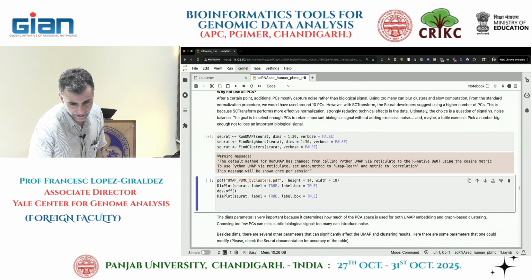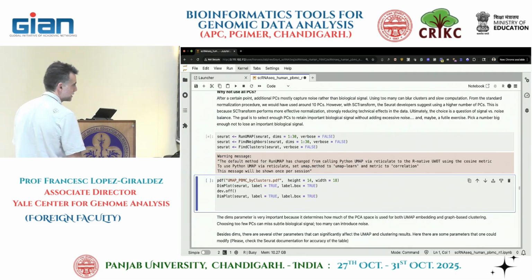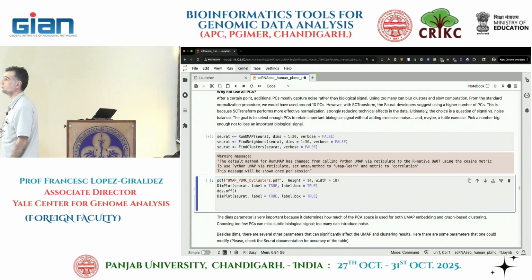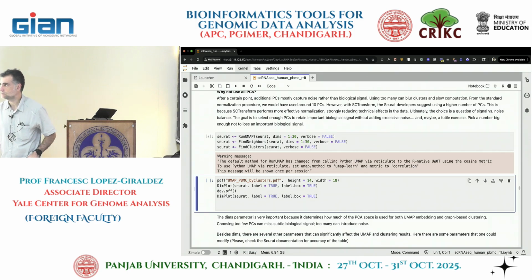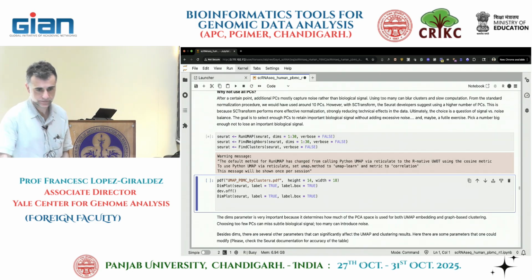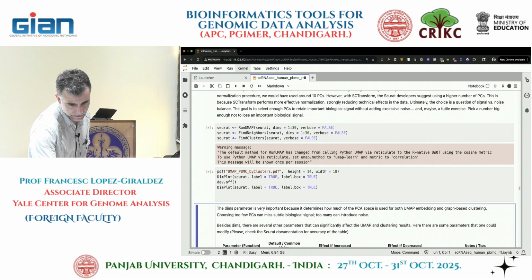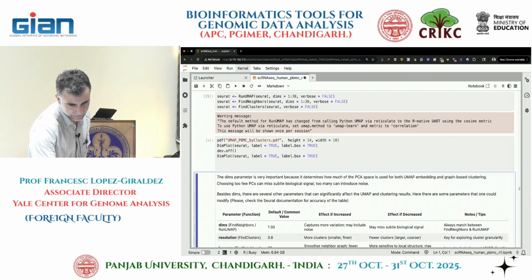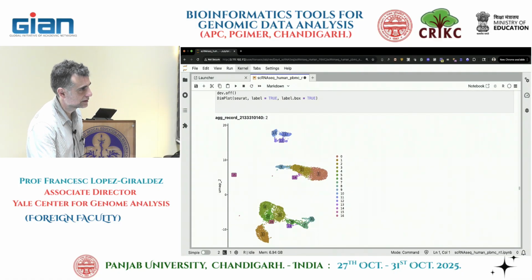I'm assuming this is going to be a bit slow, maybe? Those are the most computer-intensive steps we're doing now. Oh, it's faster than I thought.